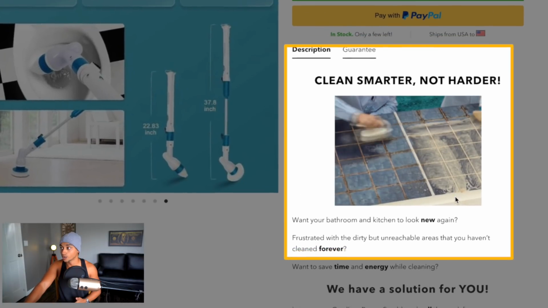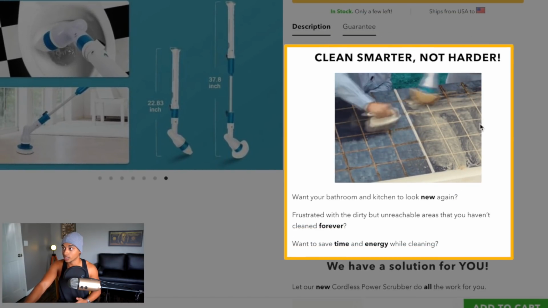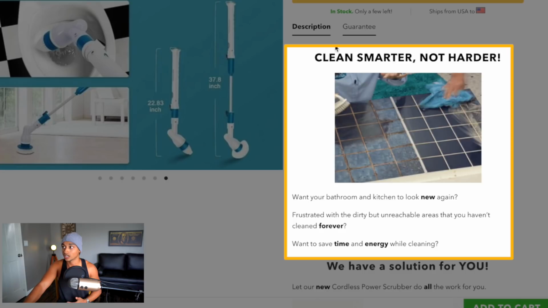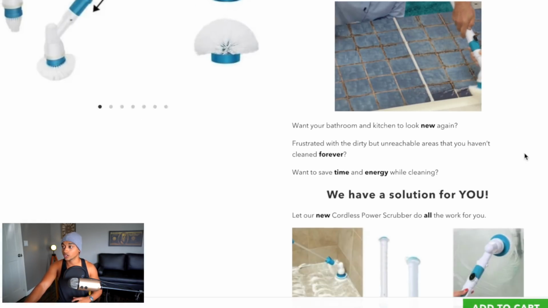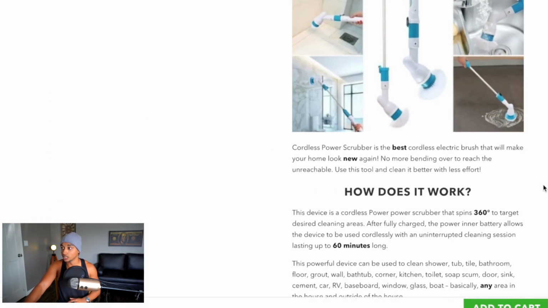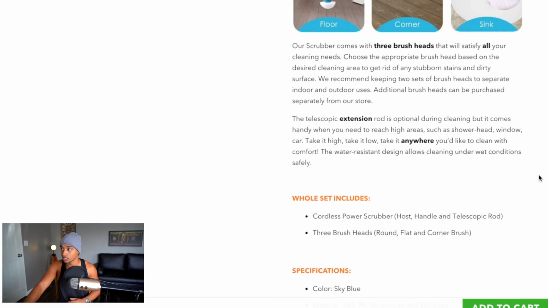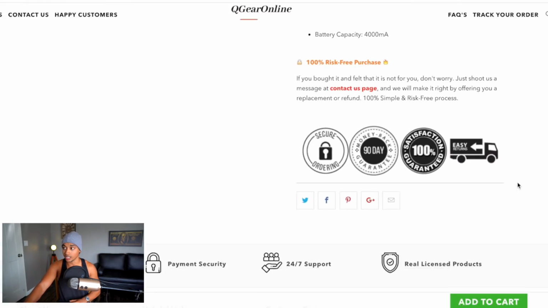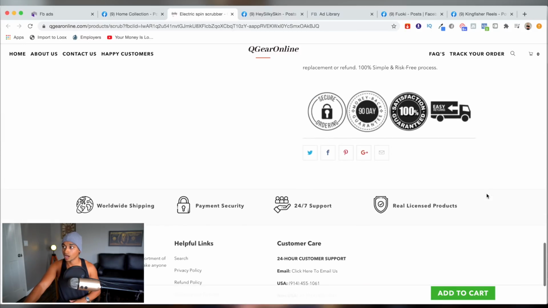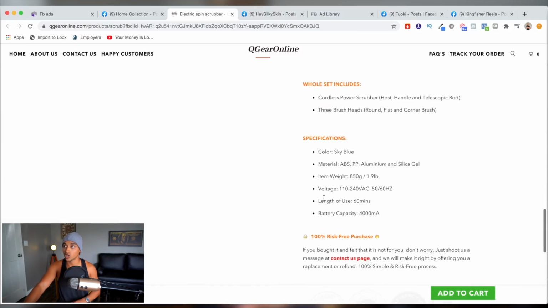So we can see they have some cool gifts over here. So I think that really sells it. Like, you don't have to do that. Clean smarter, not harder. That's a really good headline. And then I think they have a pretty decent product page. I think they knocked it out of the park with this. It's really easy to read and it's really clean. I'm surprised they don't have any reviews over here.